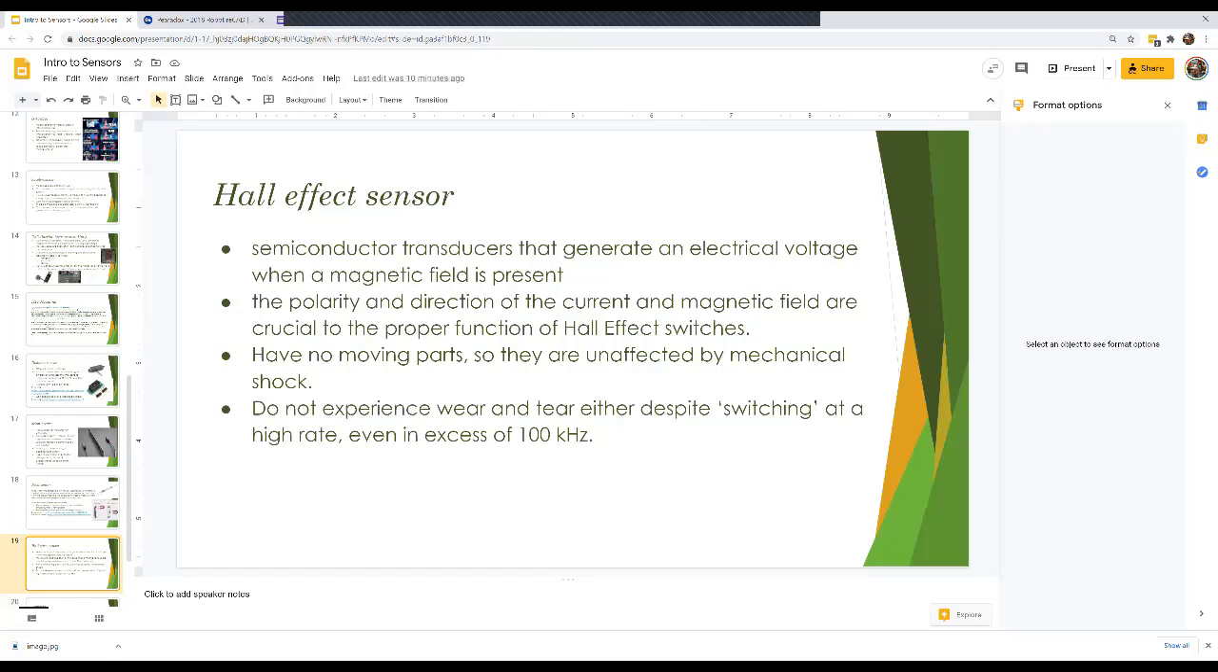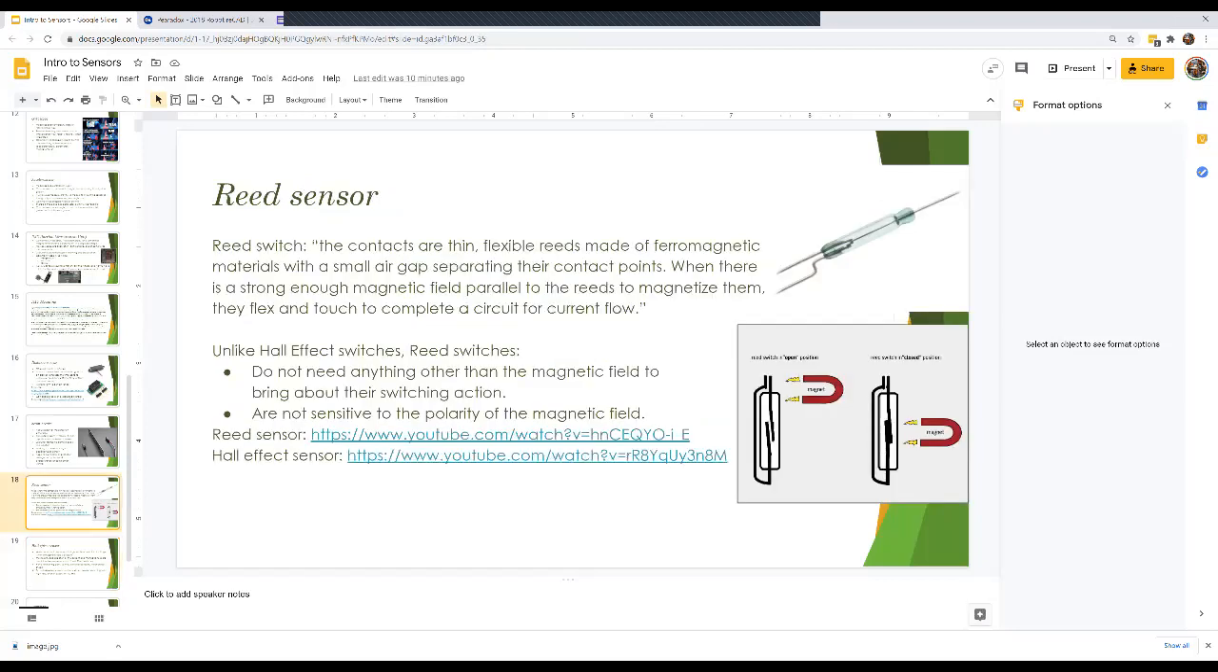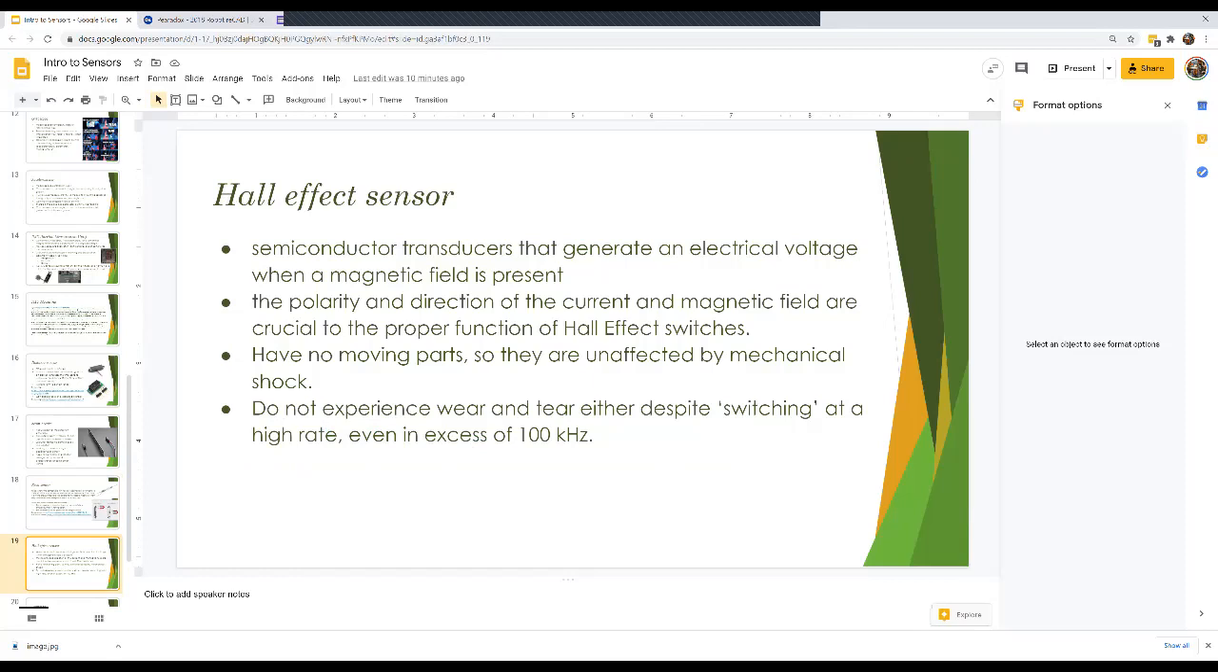They have no moving parts, so they are unaffected by mechanical shock. A reed switch could break from mechanical shock. You imagine that, we go back to this thing, and these are thin, flexible reeds, so it's possible that if you hit it real hard that they break, and now that reed switch won't work anymore. So since it doesn't have any moving parts, Hall effect sensors are much more, I can't think of the word, reliable, I guess. They won't experience wear and tear, even if they're switching at a very high rate.